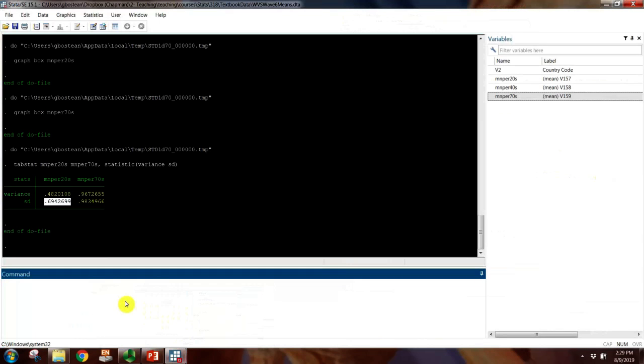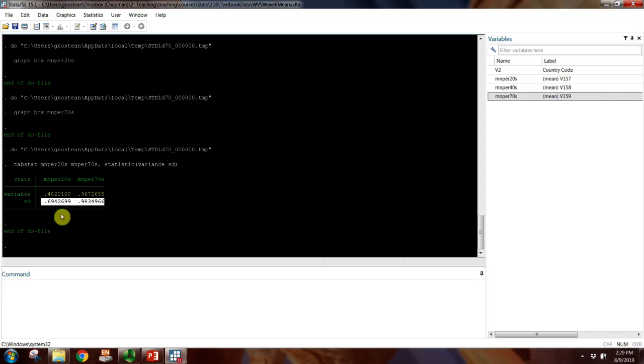We're generally going to be more likely to use the standard deviation, which is the square root of the variance measure. The standard deviation is a much more commonly used measure of dispersion around the mean.